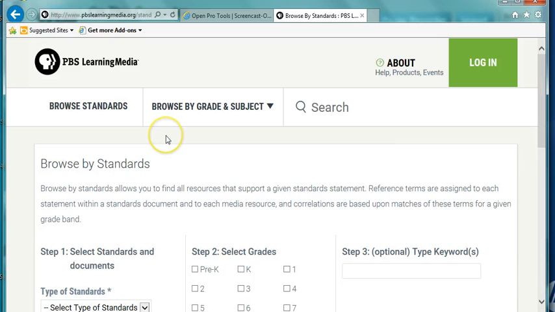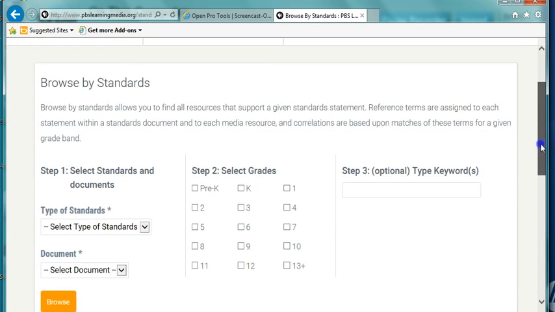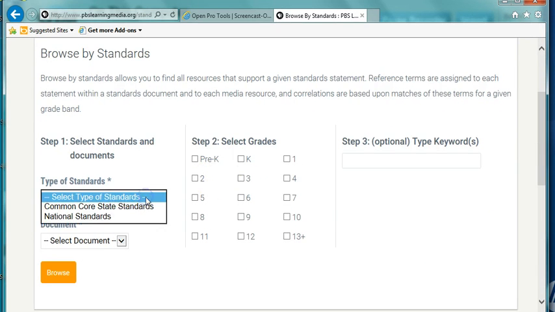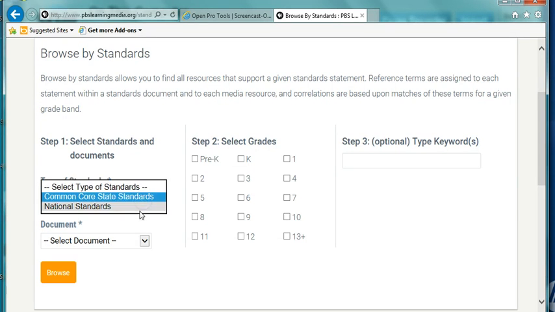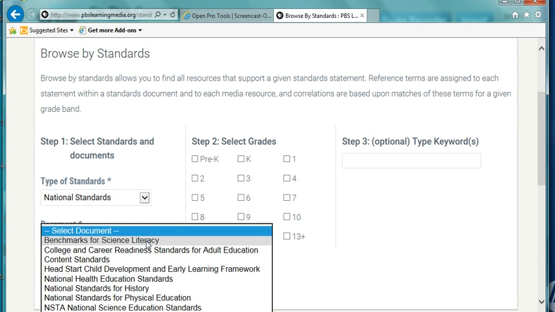When you browse the standards, first you can pick which standards you're looking at. They don't have state standards, they have Common Core and National. If you click Common Core standards, it will go with English Language Arts and Literacy or the College and Career Readiness standards in math. If you look at the national standards, these are the ones that they offer: benchmarks for science, college and career readiness, standards for foreign language. So if any of these apply to you, if you're a phys ed teacher or a social studies teacher, these might, those are the standards you can look through.